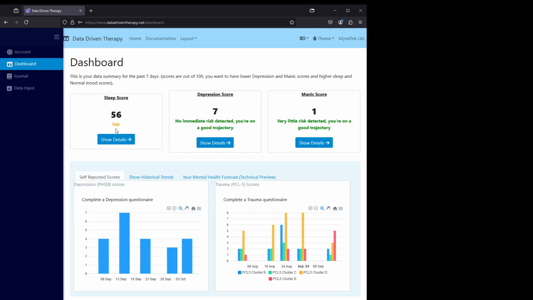As you see, my sleep score has actually gone up a little bit. My depression score has gone up just a tiny bit because we added that one field in there just for an example. So if you want to see some of the details behind the data that generates these scores, we can go ahead and look at show details.